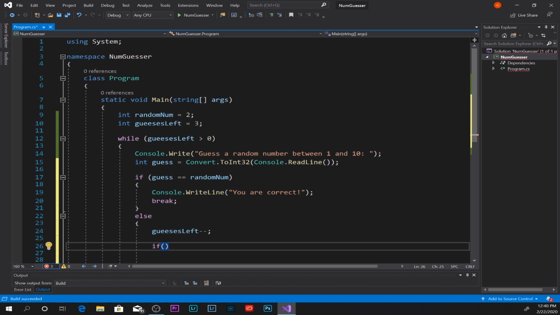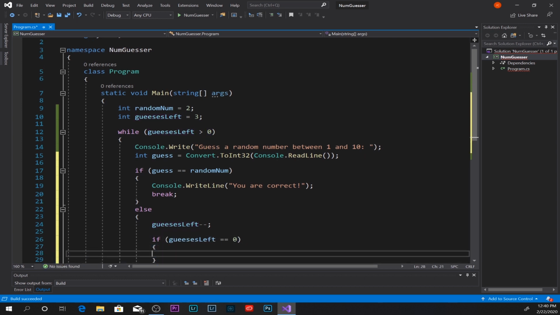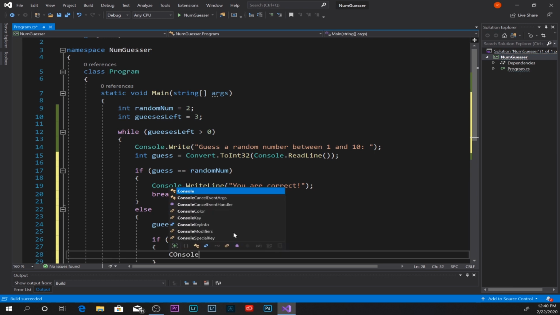If guesses left is equal to 0, so basically you're out of tries, we want to console.WriteLine, and we're going to use some string interpolation here. So we're going to put a number sign, and then we are going to put our quotes.